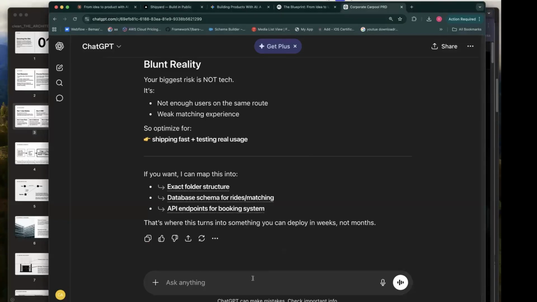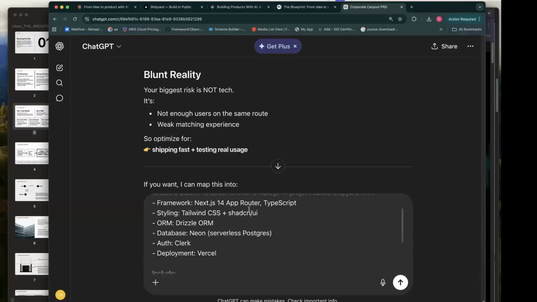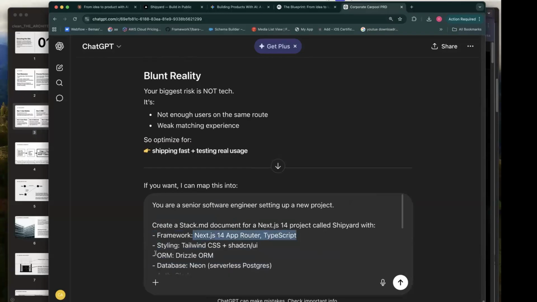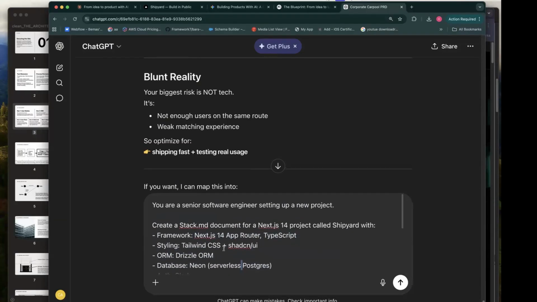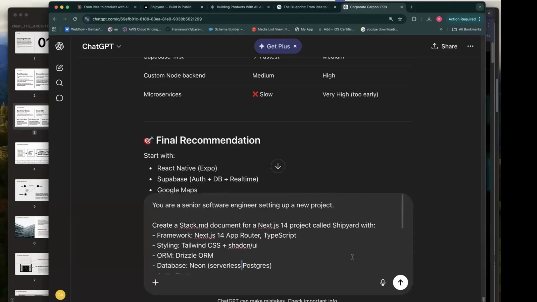that looks something like this. You are a blah blah blah, create a stack document, and then you specify the different tools, right? Your Next.js, your Postgres, and all of that. You want to specify for your front end, for your back end, for your database, maybe if you have payments, which we'll get to maybe in the third session, your authentication provider, your deployment provider, everything. So it would create a solid document that you can also pass to the artificial intelligence.